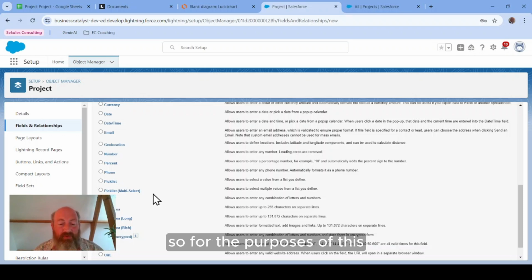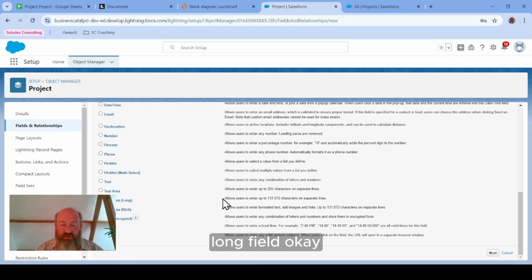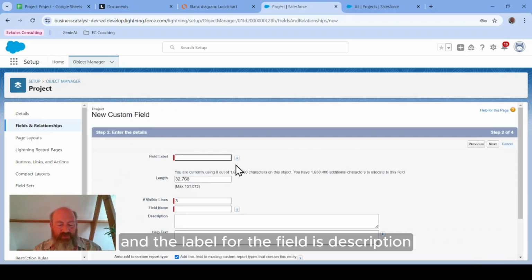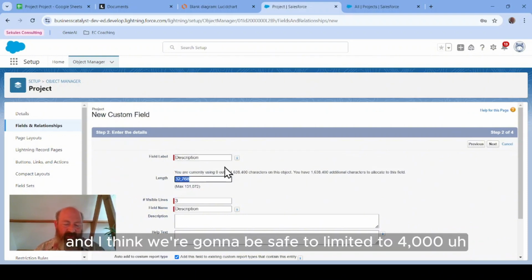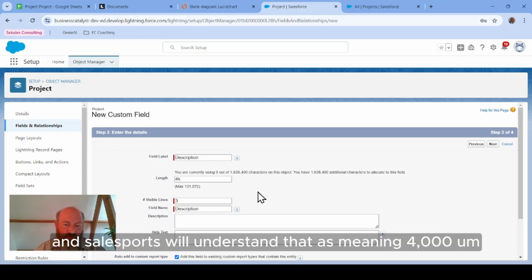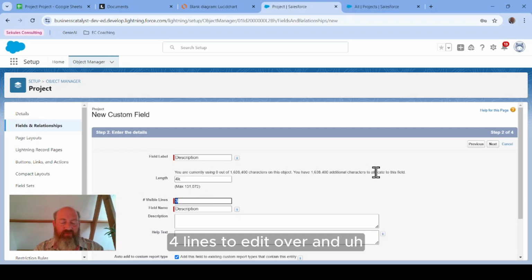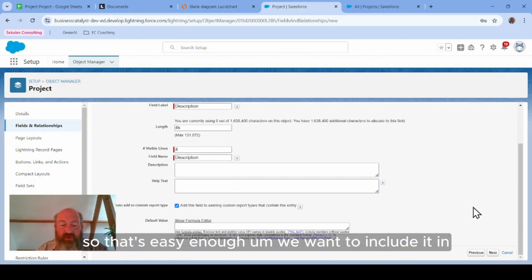So for the purposes of this, I'm going to assume that the description is a long text area field. Okay, so then we go next, and the label for the field is description. I think we're going to be safe to limit it to 4,000. Cute thing, you can say 4K and Salesforce will understand that as meaning 4,000, which is sweet. On the page layout, I'm going to give this 4 lines to edit it over, and the field name will be description. Okay, so that's easy enough.